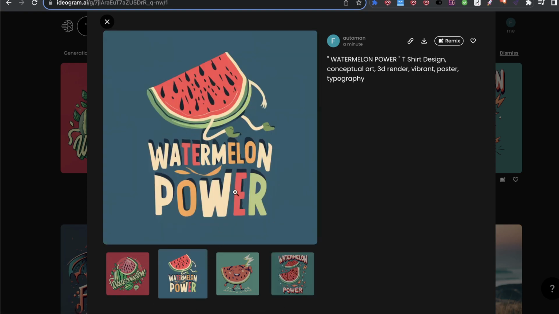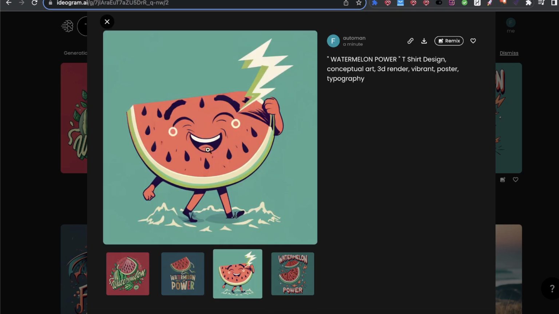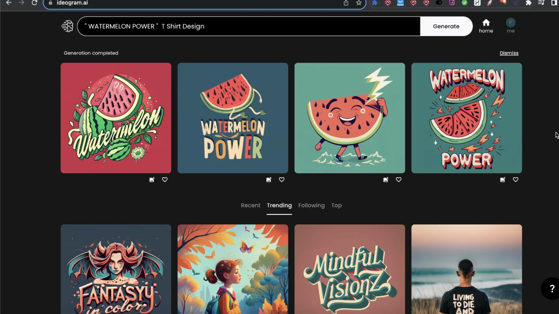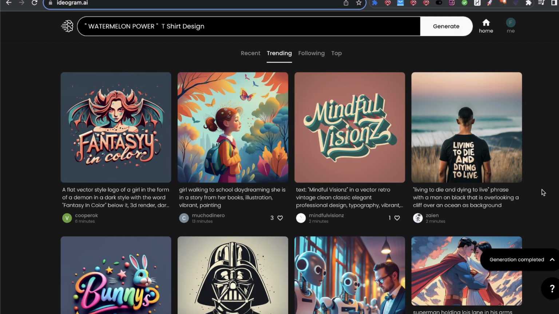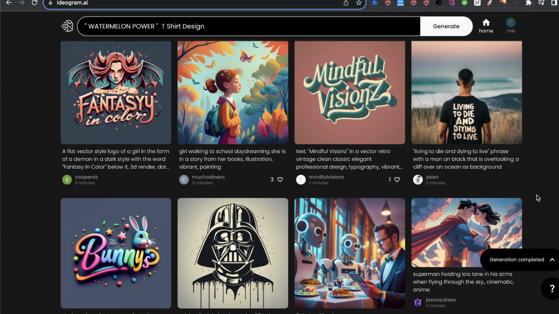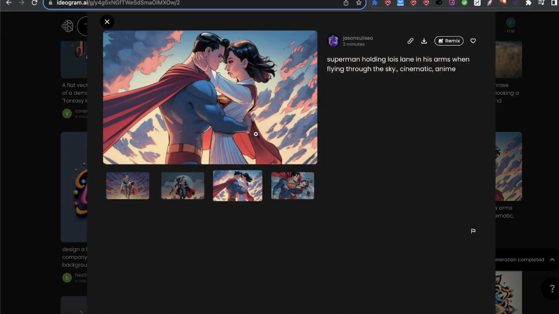The text here is the best, but the design is not. Just because of these little legs or whatever this is coming out of the watermelon. This is the best graphic by far, though. I'll say that. You could definitely download this and do some editing to it. Like I said, I think these images need a little bit of work, even after downloading, but they're doing really good. This is a pretty good image.